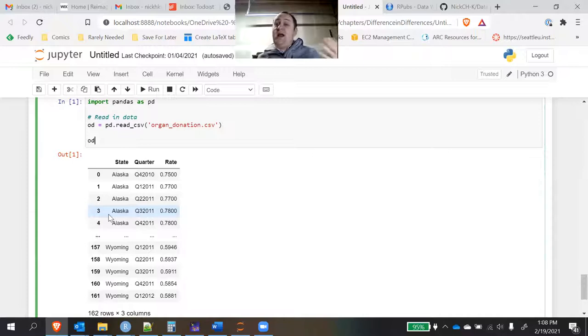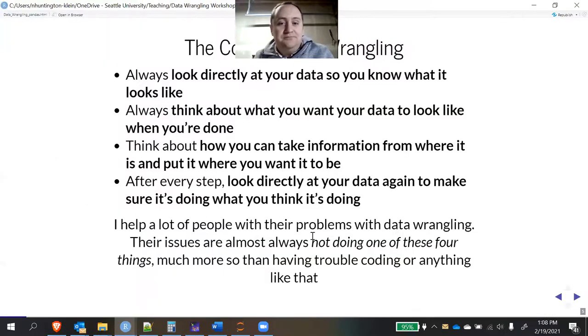How about quarter? Is that an actual date object? No, it is written out as a string, Q number followed by a four-digit year. And the rate is from 0 to 1 as opposed to say 0 to 100, right? I just learned all these things by just looking at the data without having to do any sort of fancy coding. Just look at your data, please, I beg of you.